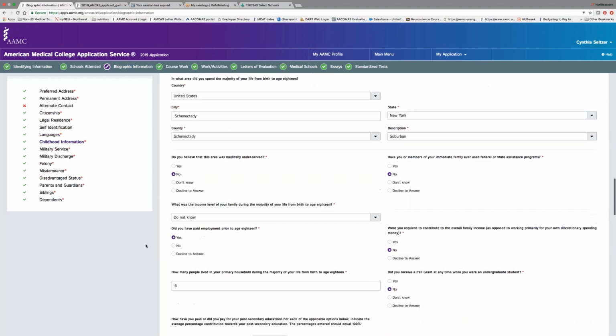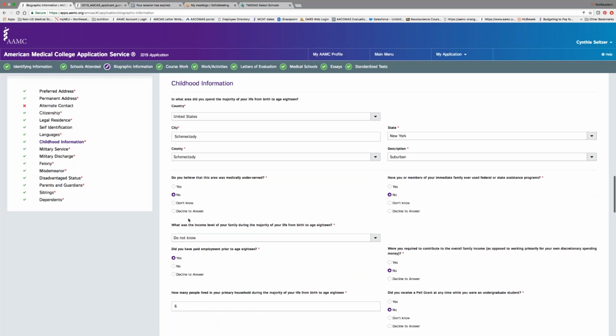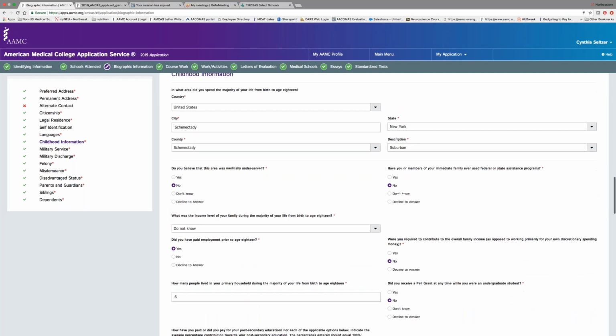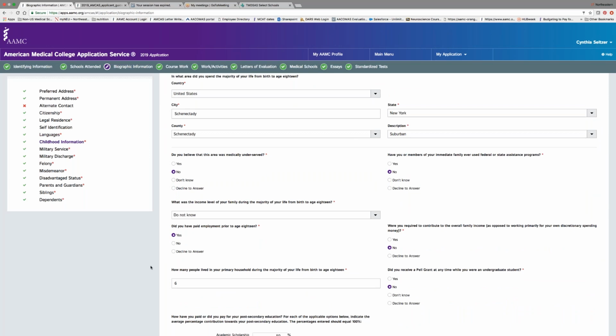Where did you grow up? So your childhood information, they're trying to get a sense of, did you grow up in an underserved area? Did you have to contribute to your family income? Did you grow up in a place where maybe you didn't have access to some of the things that you should have had access to?